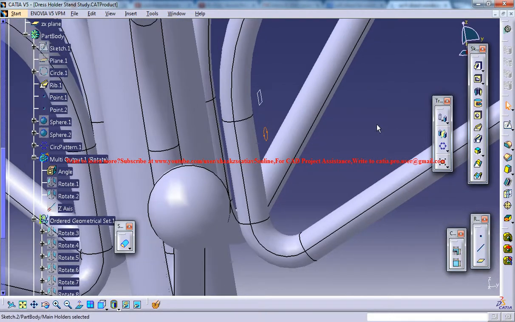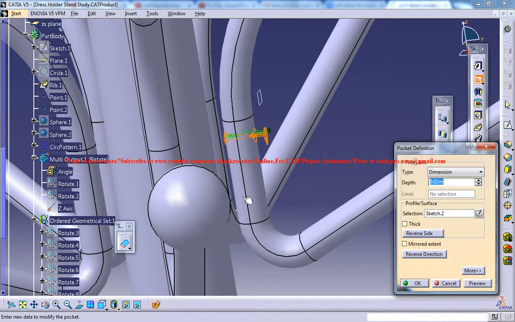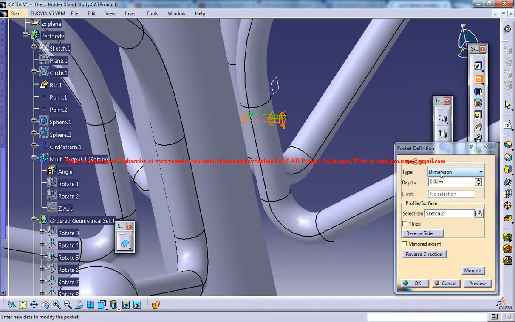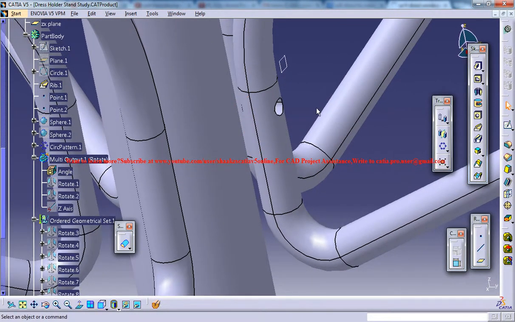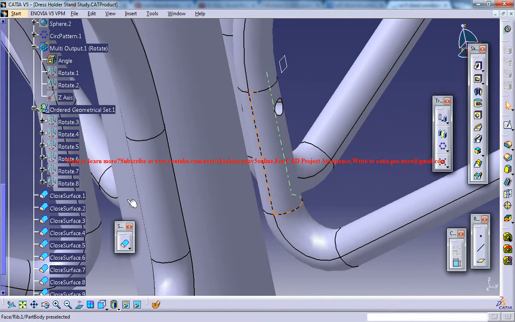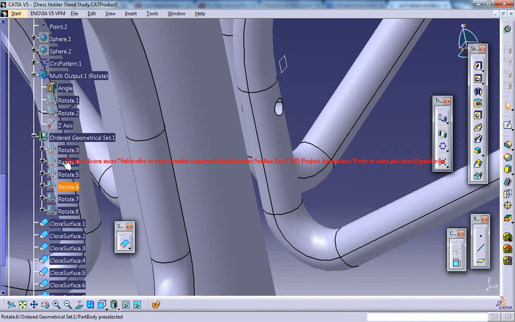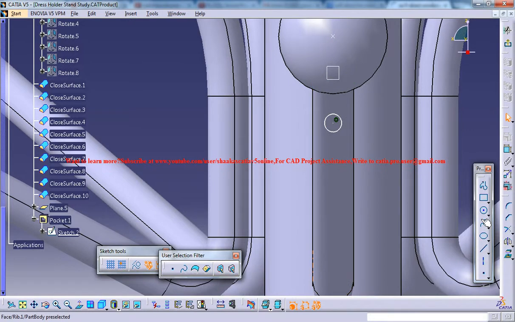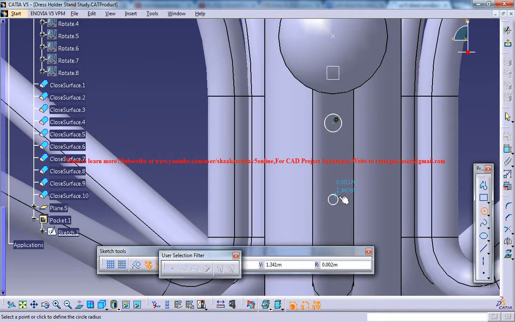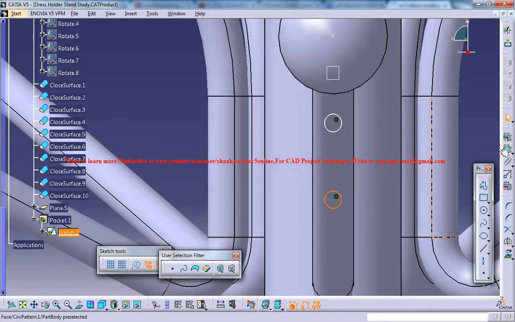So you can just come out of the sketch and do a pocket up to next, and select the sketch. Else you can do one thing, you can just find out the sketch here and create one more circle of almost a similar diameter or the same diameter.